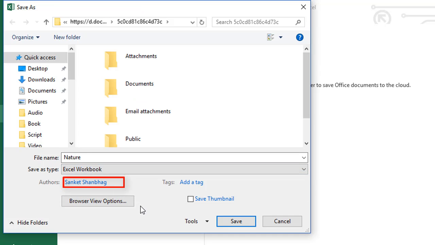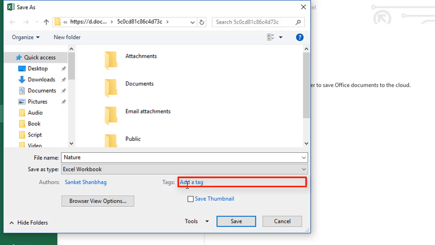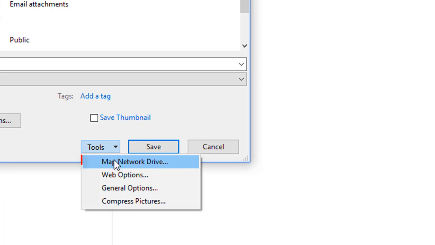We can add author, tags, and save thumbnails. Browser view options is already covered under File menu, Accounts tab. Under Tools, we can map network drive. Web options will be covered under File menu, Options tab.